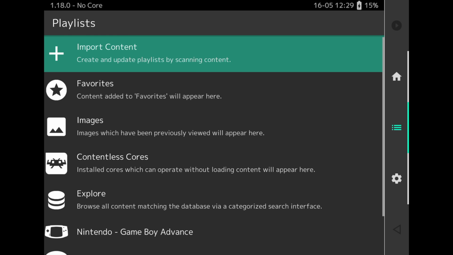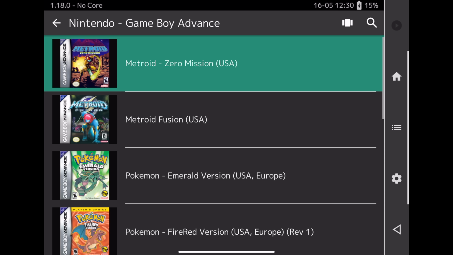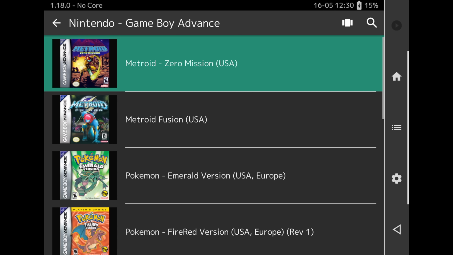It's finished scanning. Back to our playlist section. All the way down at the bottom, you can see we've got a Nintendo Game Boy Advance section, Sega Mega Drive, otherwise known as Genesis, and Sony PlayStation. If we go into each one of these, you'll see that it automatically downloaded artwork for us. My naming convention is correct for these games.